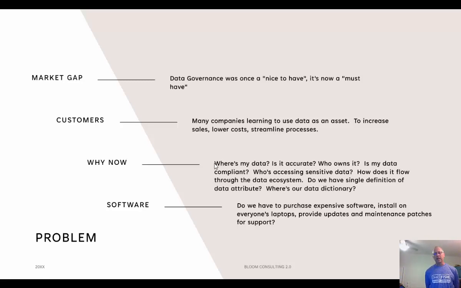So there you go. And also, data governance has been around for a little bit with master data management and such, but now it's no longer a nice to have, it's a must have. And we are treating data as an asset. It's no longer like the last part of a project. It's designed so that if you do have an understanding of your data, you can use that to increase sales, lower costs, and streamline your processes.